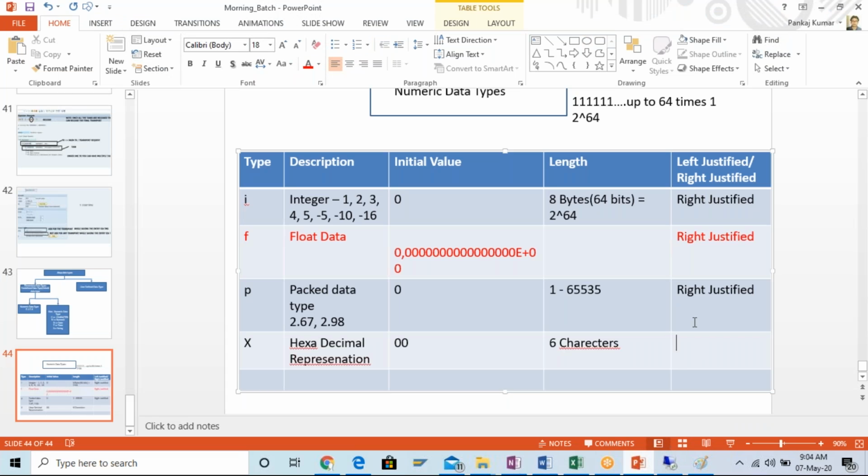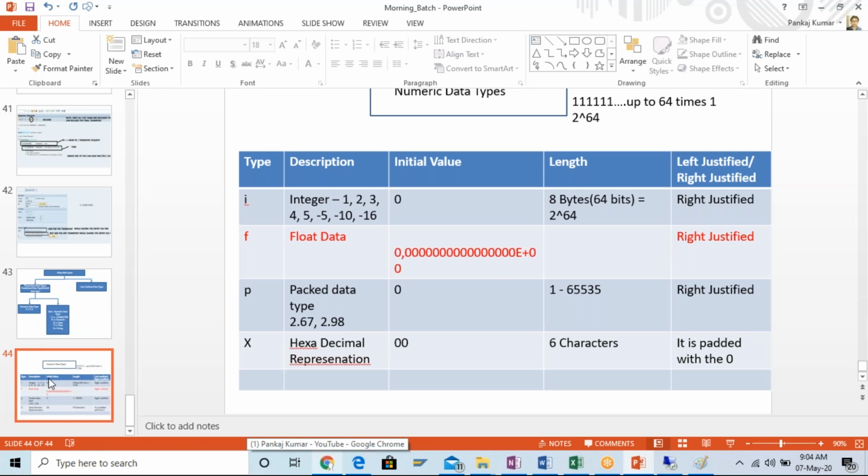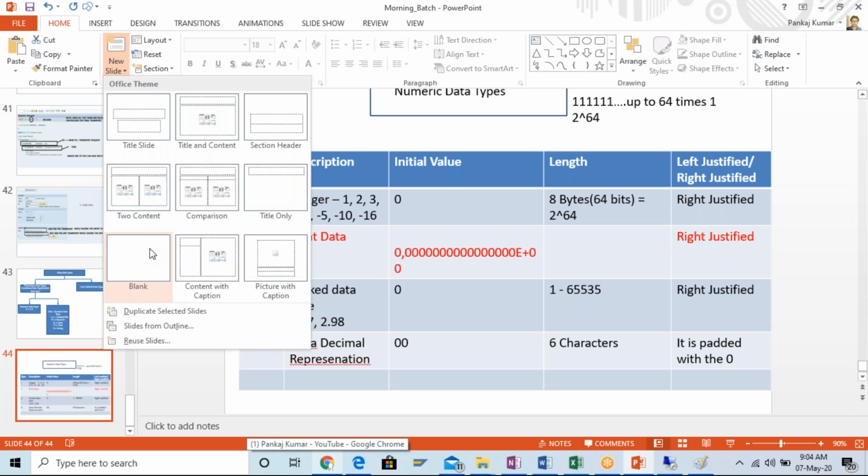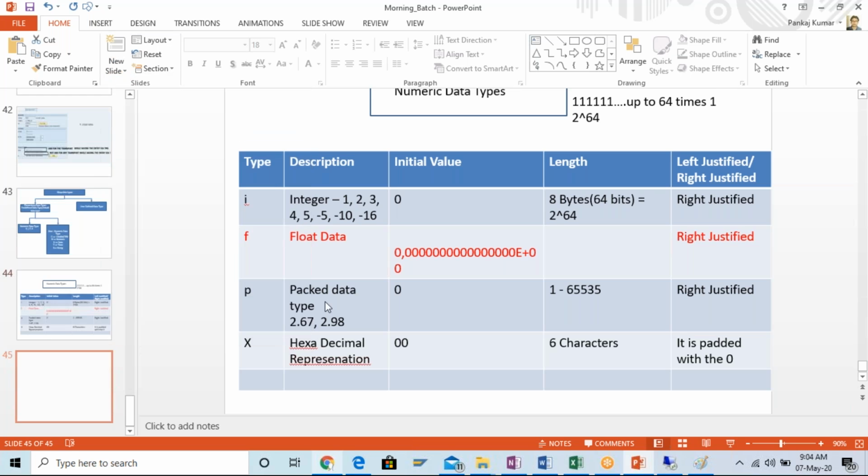So here there is no question of right justified or left justified, right? So maybe you can ignore this one. Because everything is padded, you can see it's padded with the 0. So you cannot say which is left or right. Okay, fine. And quickly today itself let's complete.